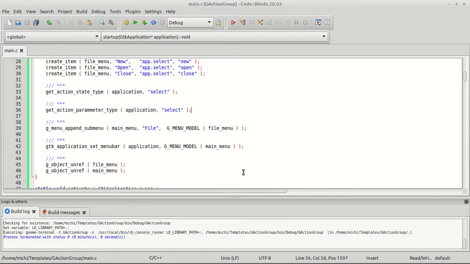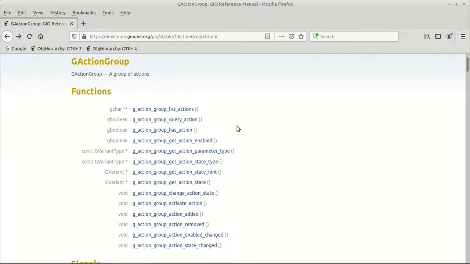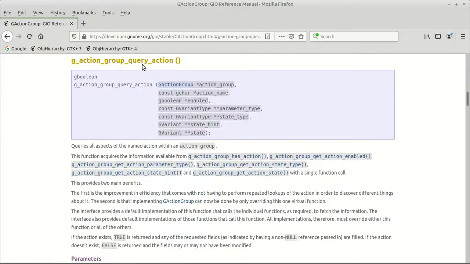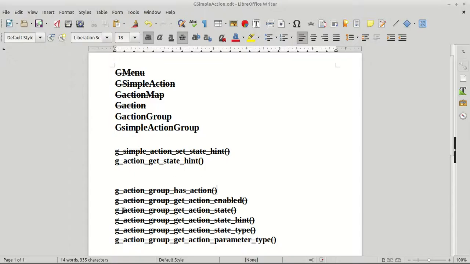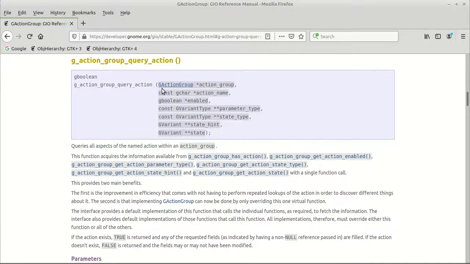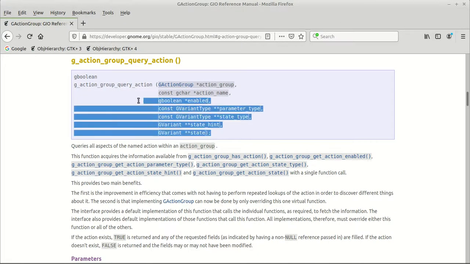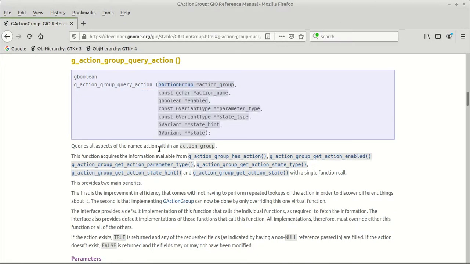Today we are going to move on with our GActionGroup and we are going to learn a new function. The function which I'm going to do today is called g_action_group_query_action. Basically, what this function does is get information which we already got with the help of these functions. So in other words, you have a function which does everything in one call. It queries all aspects of the named action within an action group. So this function acquires the information available from these functions.